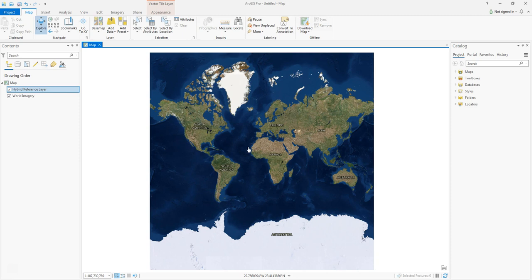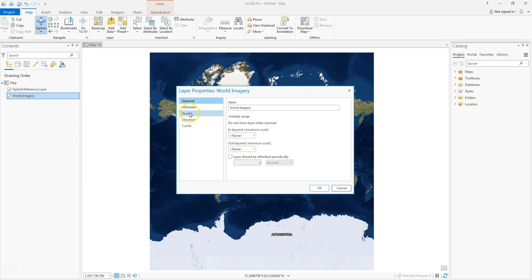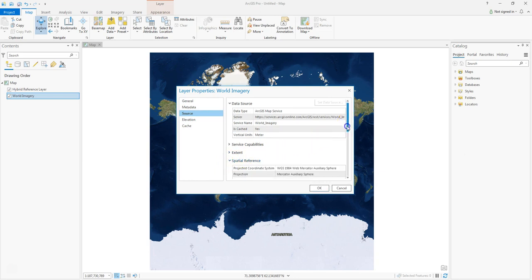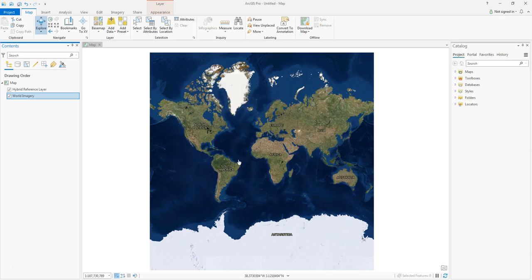But the first thing to point out in terms of projections in the software is that ArcGIS Pro takes on the properties of the very first piece of data you add into the map, okay? So for example, we added in this world imagery along with the hybrid reference layer into our map first. And now if we check the projection of this world imagery, so for example, if I highlight world imagery, then I right click on it and go to properties and I go to source and I go to spatial reference. We can see that the projection this piece of data is in WGS84 Web Mercator Auxiliary Sphere. Okay? So that's what this data is projected in.